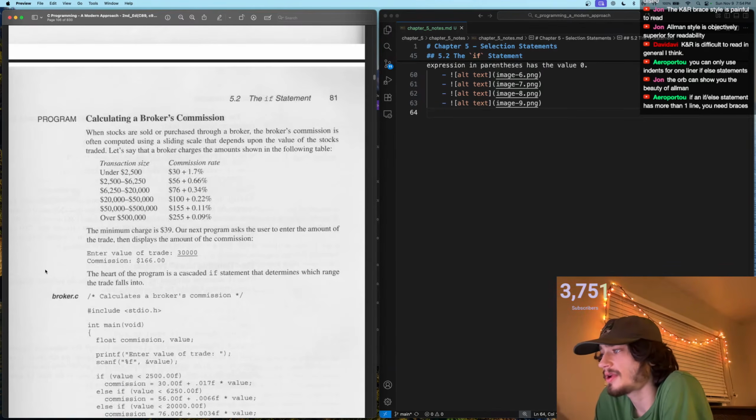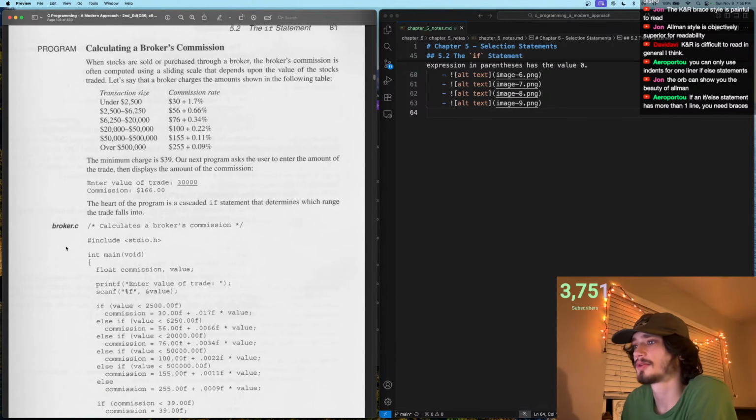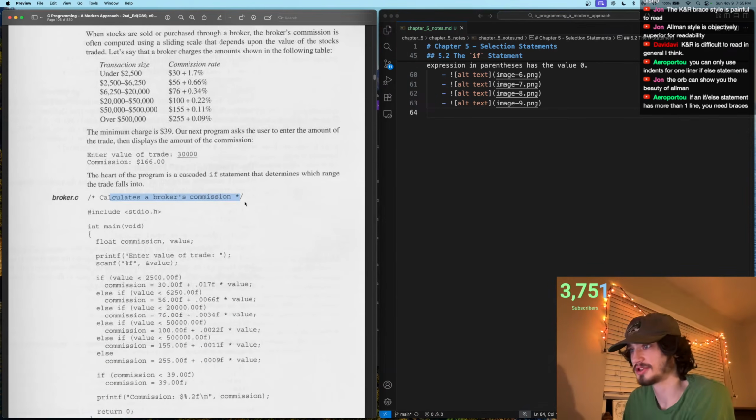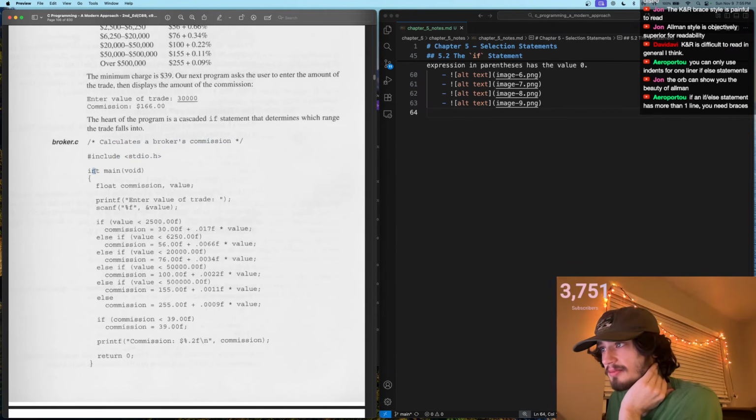Our next program asks the user to enter the amount of the trade, then displays the amount of the commission. Enter the value of the trade: $30,000. The commission would be $166. The heart of the program is a cascaded if statement that determines which range the trade falls into. Broker.c calculates a broker's commission. Include stdio.h, int main void.